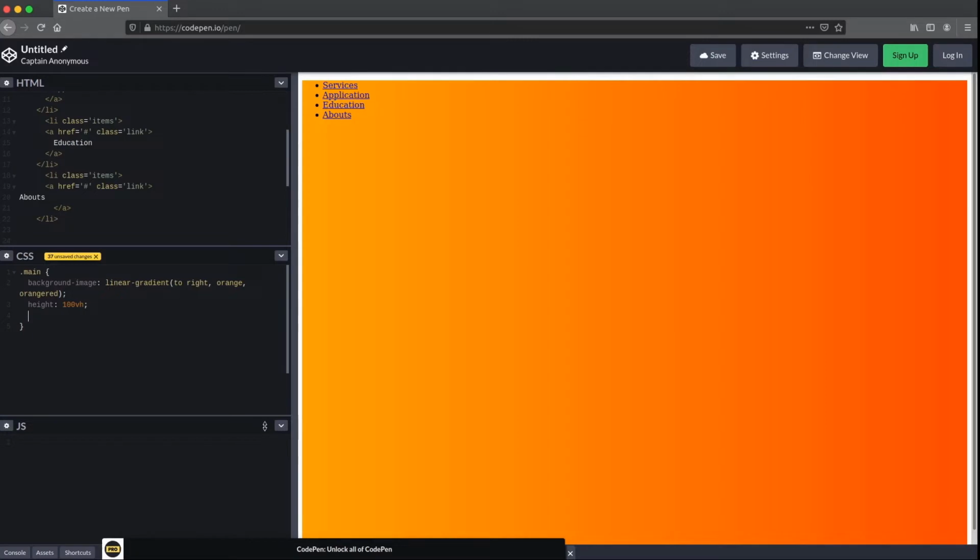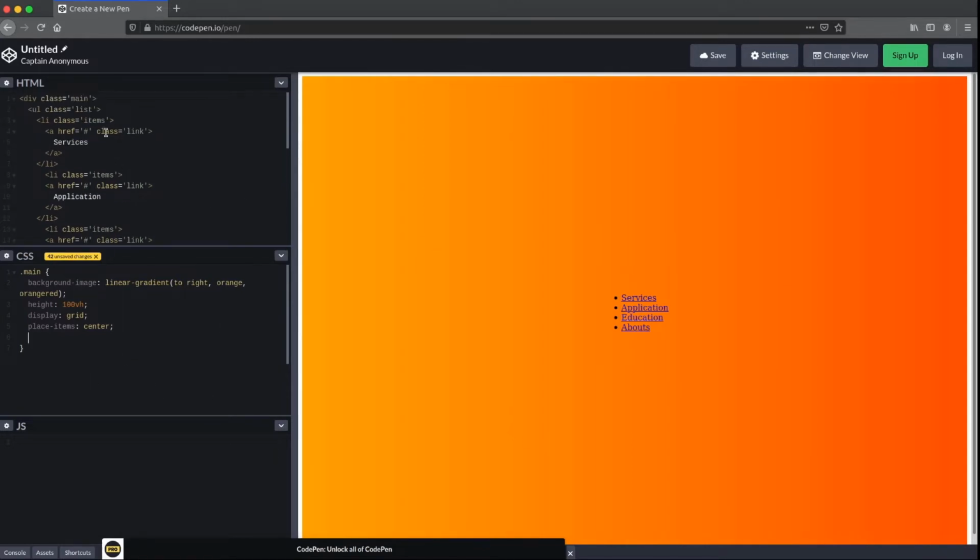For this I use grid. If you're not familiar with grid and flexbox guys, I highly recommend you to learn those things because grid and flexbox are really important for a CSS developer. Okay, just set this property display to grid and place items center. Nice, horizontally and vertically center, as you can see here. Now it's done. Let's style these items.